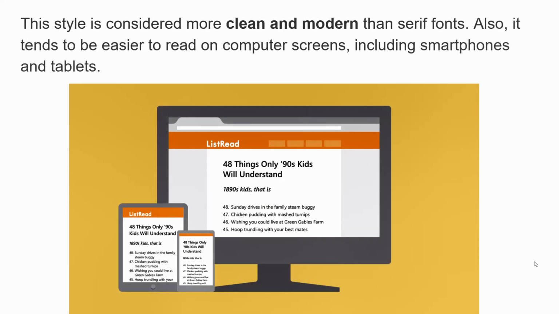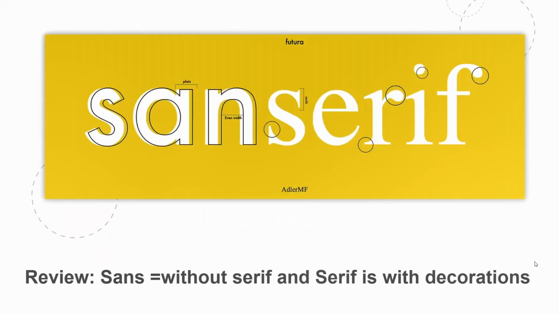This style is considered more clean and modern than serif fonts. Also, it tends to be easier to read on computer screens, phones, tablets, etc. Again, let's review. Sans is without the little serif decorations. Serif has the little decorations on the ends, the bottoms, and the edges of objects.